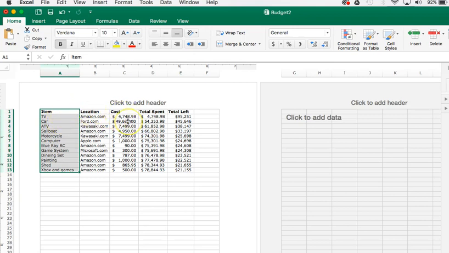of these items. And in order to do that, because these columns are non-adjacent, I need to hold down the command key to click on column C so I can select both. You can see how they are both highlighted, but the location column is not.